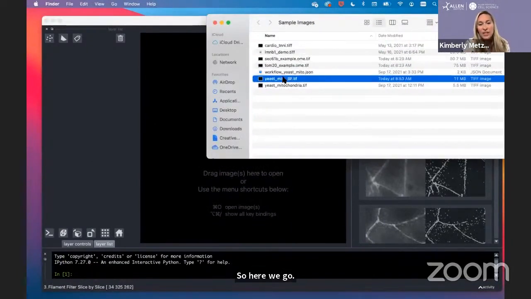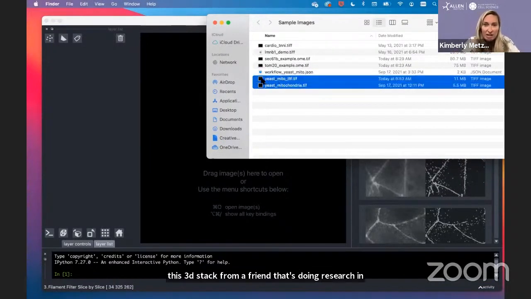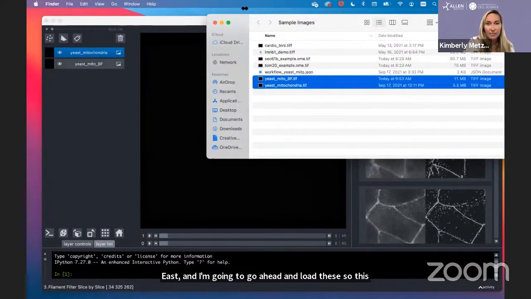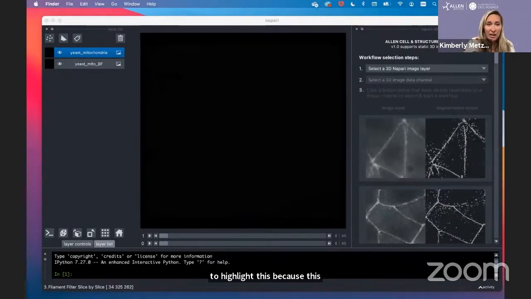I got this 3D stack from a friend that's doing research in yeast. I'm going to load these. This might be, in a way, somewhat similar to data you might have, or different data. I wanted to highlight this because this isn't our data from the Allen Cell collection. It's from a different group.